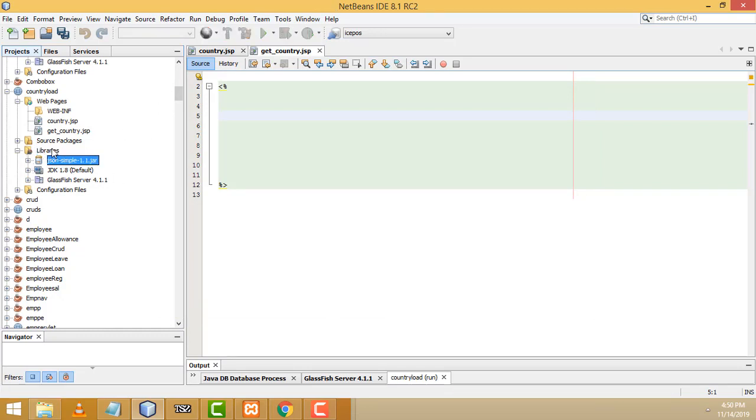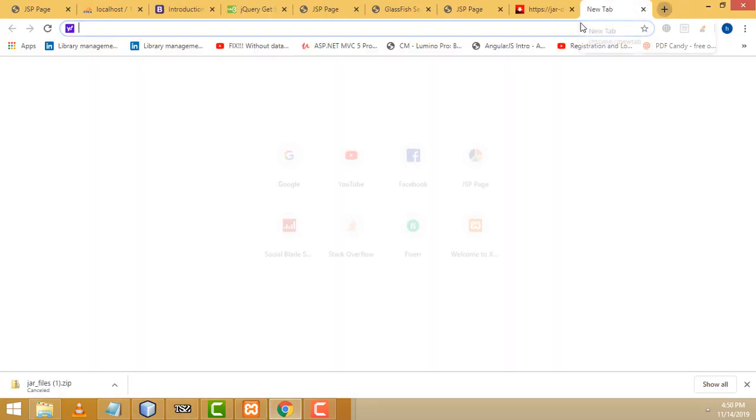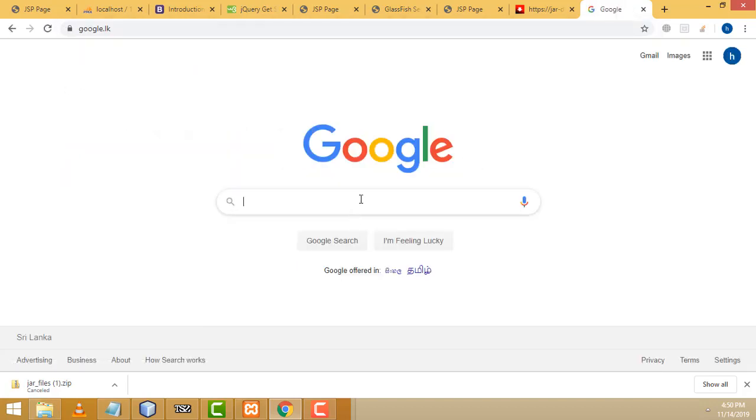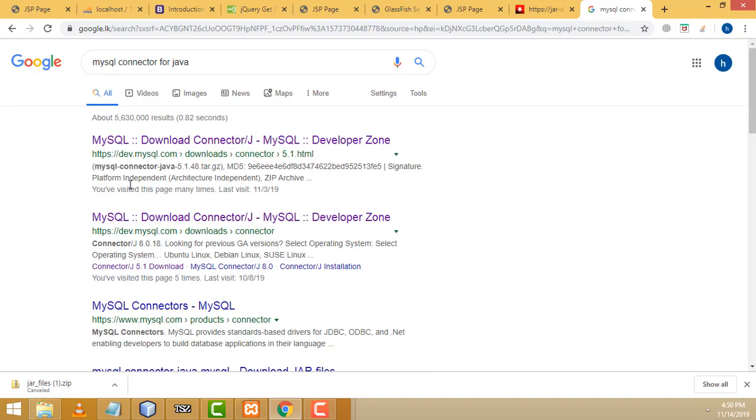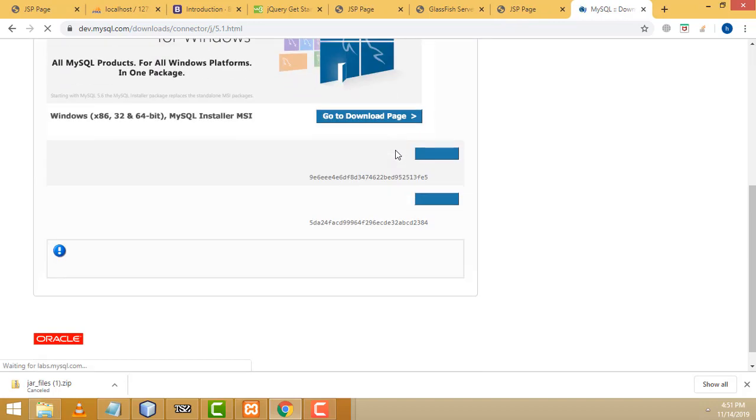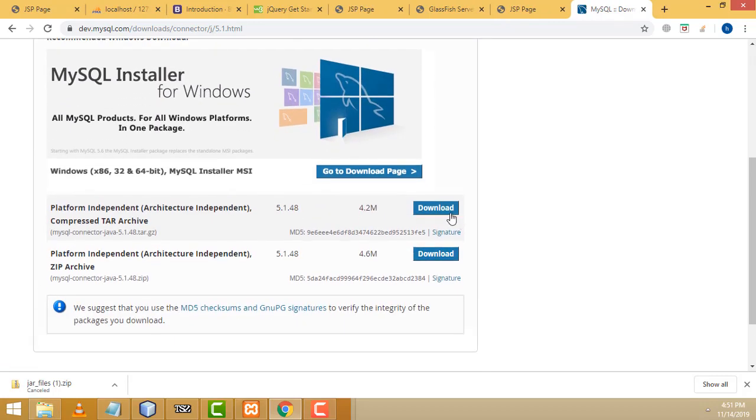The same thing. Another thing we have to do is add the MySQL connector. So here you have to download another jar file. Type on Google, MySQL connector for Java. If you type it, this is the first link, you have to click on this one. Here you have to download it. So don't click the first button, click the second button. Here you have to read properly. MySQL Java zip file. This is the zip file you have to download. Click on the download button here.